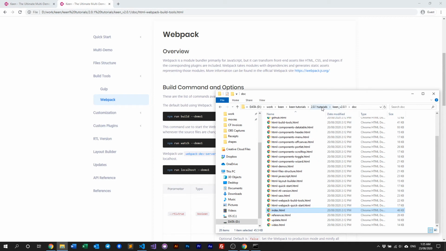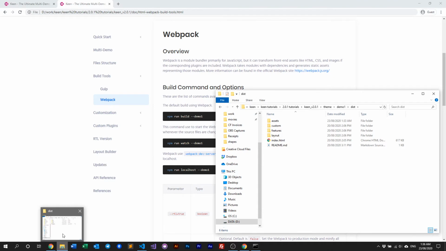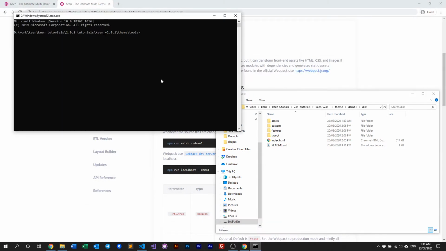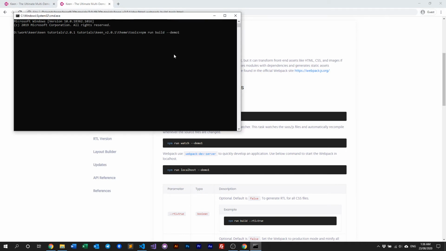So let's return to our theme, demo1 and dist. And where's our command? Yeah, here. So what we need to do is run this command. Now, before we run this command, you need to do a couple of things.